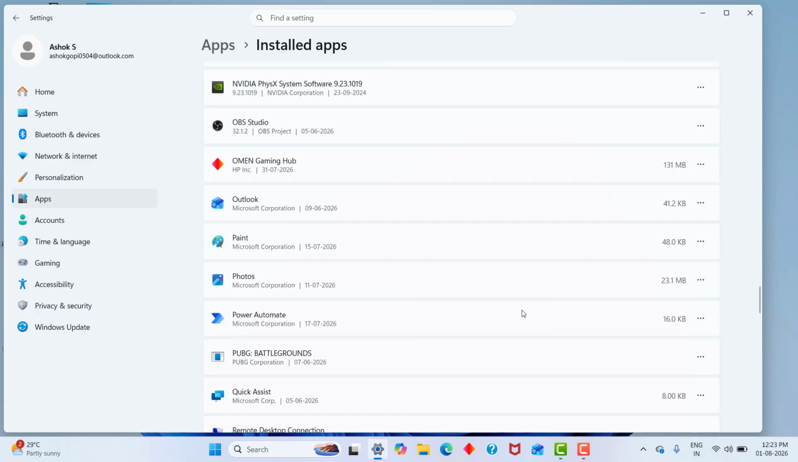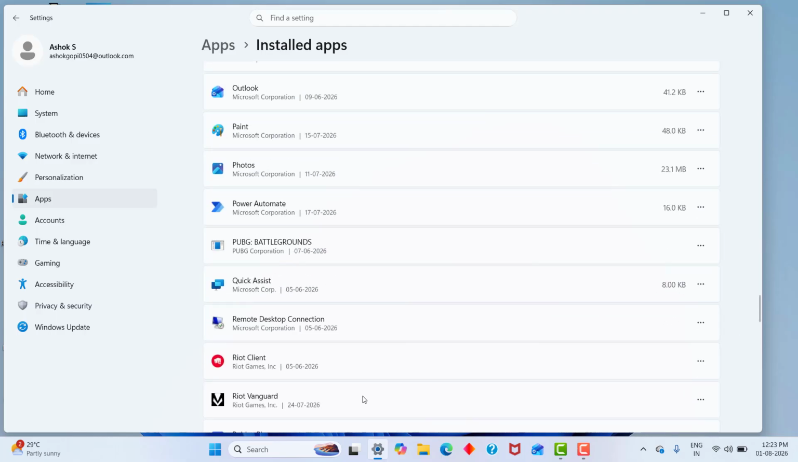Once uninstall is complete, search for Riot Vanguard, click the three dot icon, click uninstall, click yes and uninstall it. Wait for some time to completely uninstall.